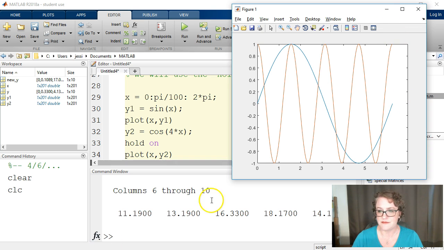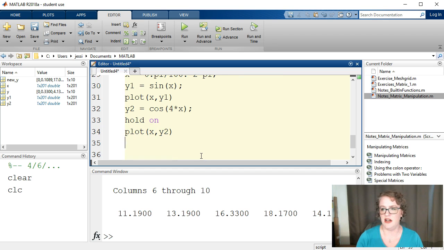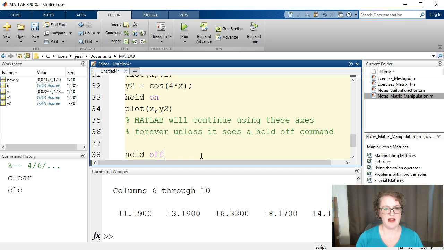Whenever we are done with hold being on, MATLAB will continue using these axes forever unless it sees a hold off command. So let's do that. It's a good rule of thumb: whenever you are writing a program that turns a setting on or off, if it's something that's usually off, turn it back off when you're done with it.